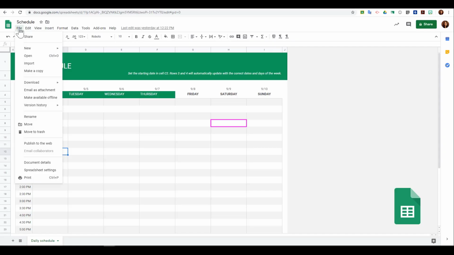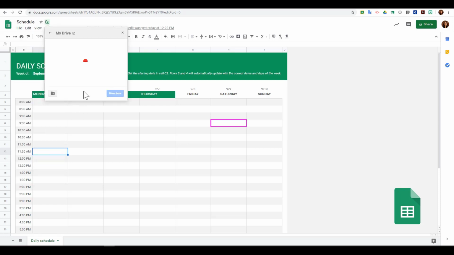The rest of the options in your File menu allow you to move and print your document. First, you can select Rename if you'd like to change the name of your document. You can also choose to move this to a different location. Maybe you want it in a specific folder, or you forget where it is. You can click on Move and select the place that you would like this document to live.